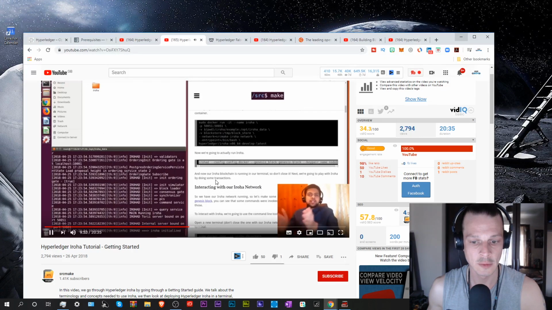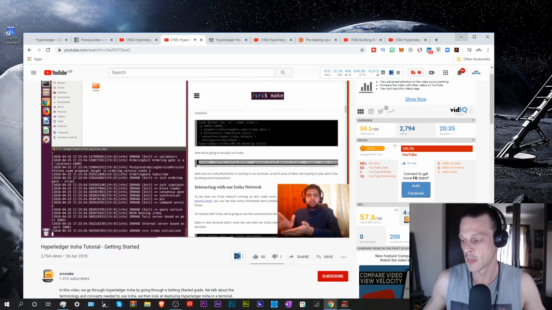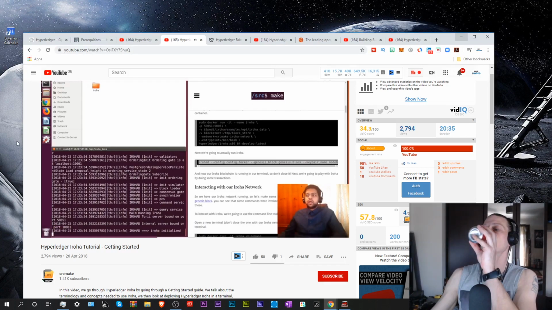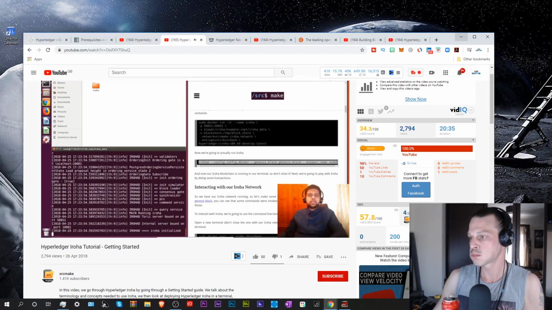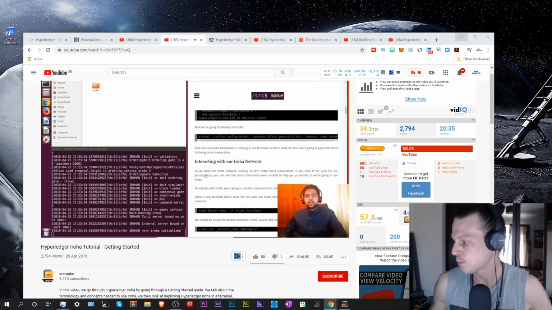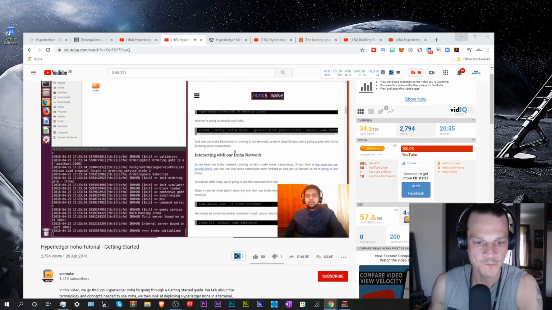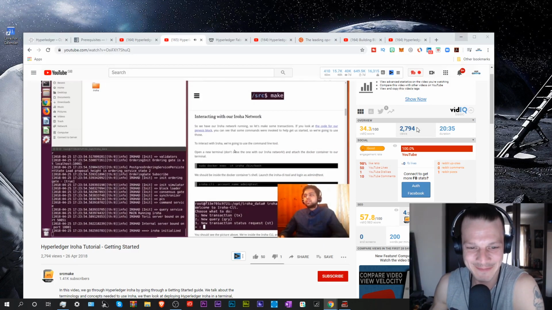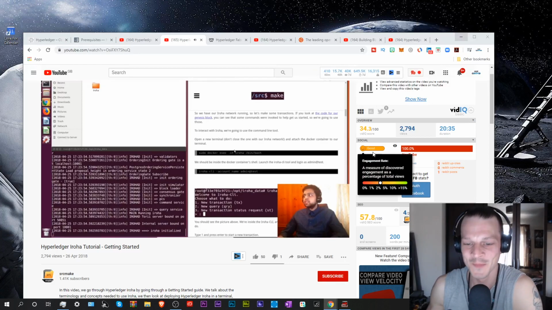Again, blockchain is supposed to be decentralized, right? And you're supposed to have the blockchain on everyone's computers. But for this tutorial, we're just going to have it in this one container, this one terminal, so that we can see how Iroha works. So our Iroha network is set up. It's all in this terminal. Go us. Good job.